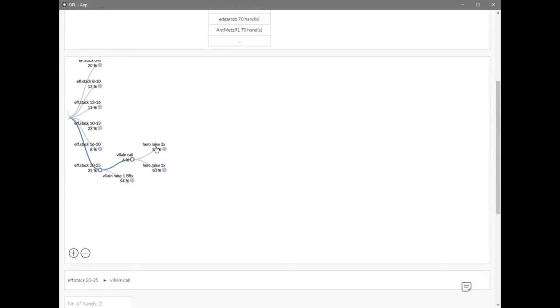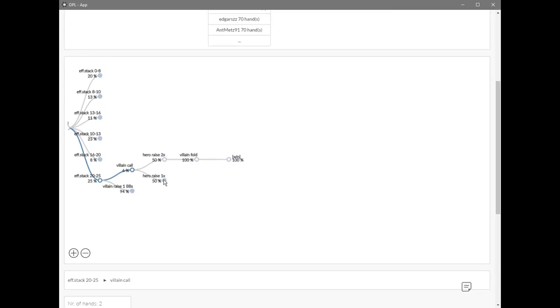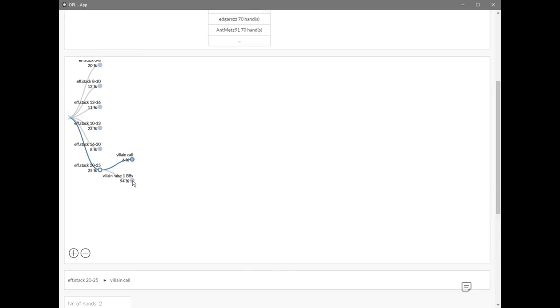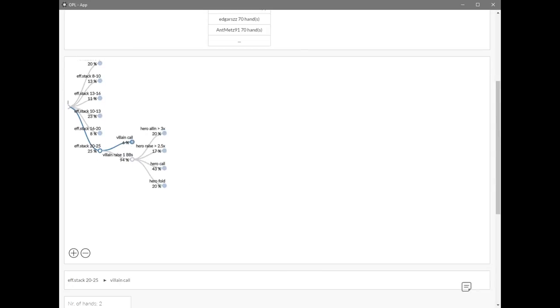Let's expand that subtree anyway, just to see what happened. Click here and we see, okay, hero ISO'd, villain folded, and hero ISO'd, villain called, and then villain ended up folding. So presumably his calling range is rather weak. We can collapse that again and look at the min raise pot tree.